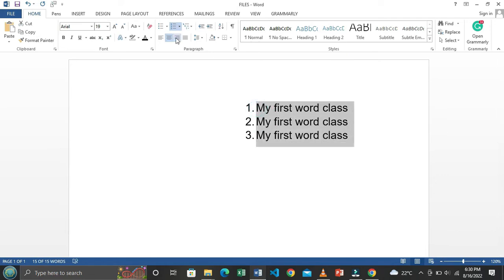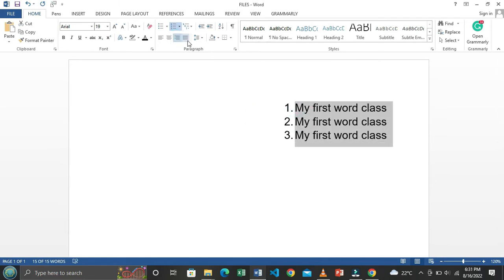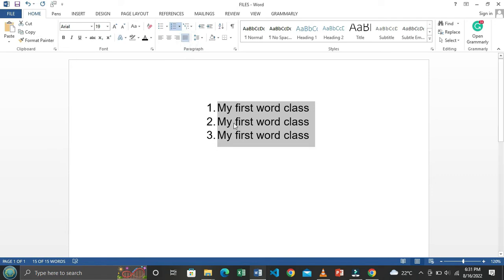Then if you want to right align, put them on the right. Then justify. Justifying is very important. This is what we call justifying. You click the one that is next to right alignment.